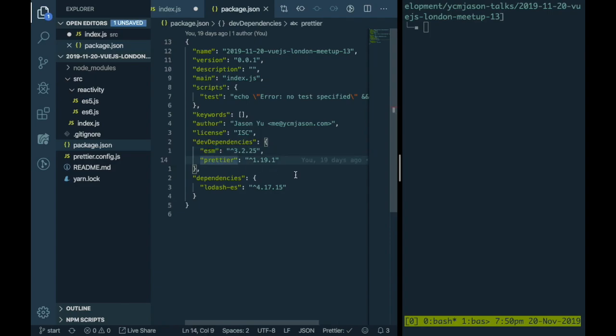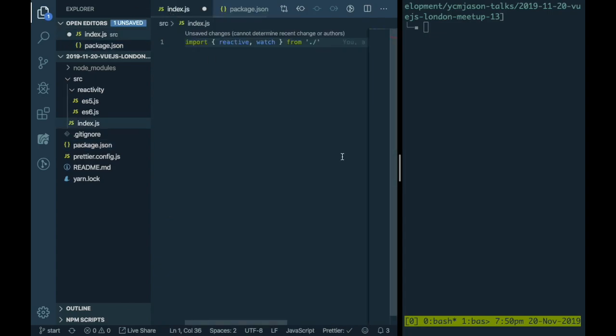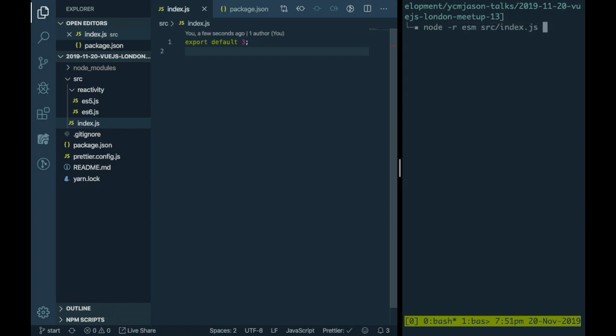The prettier is just prettier. Okay, I'll show you how ESM works. I just discovered this today. It's very cool. So for example, if I export default 3, and then if I do node -r esm source/index.